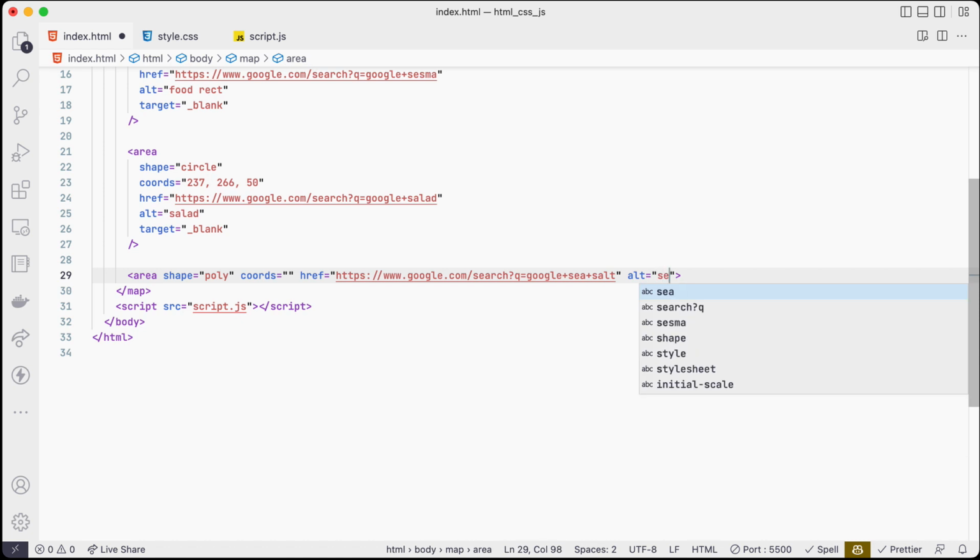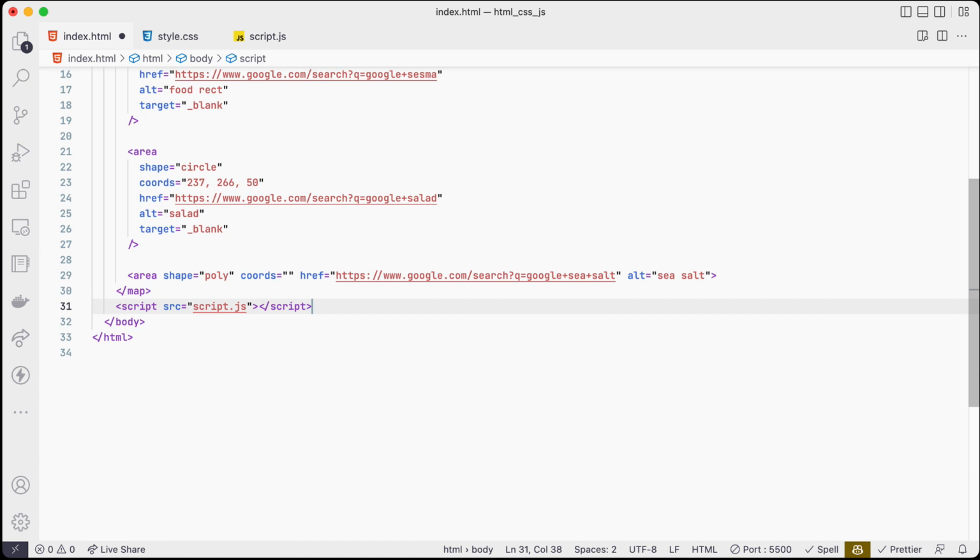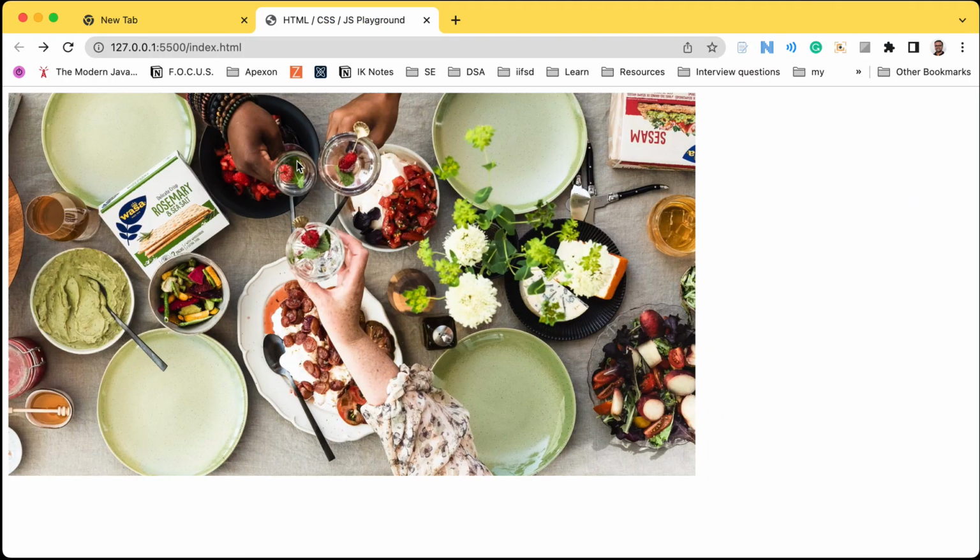The alt is going to be sea salt. Okay, now coordinates. So we give it a couple of points and straight lines are drawn to it. So let's see what happens if we start from here.